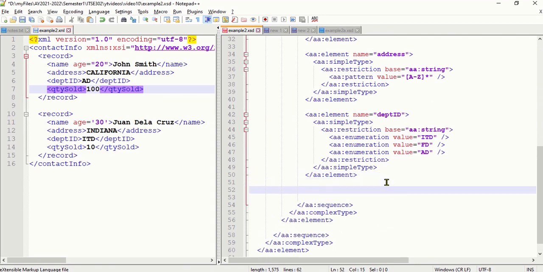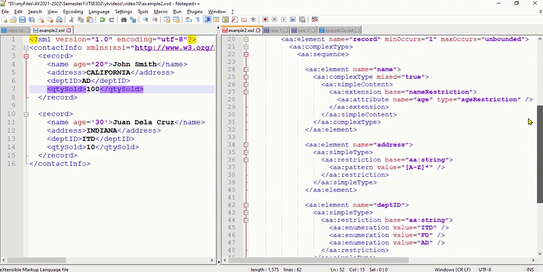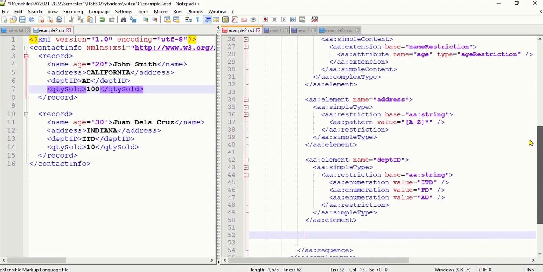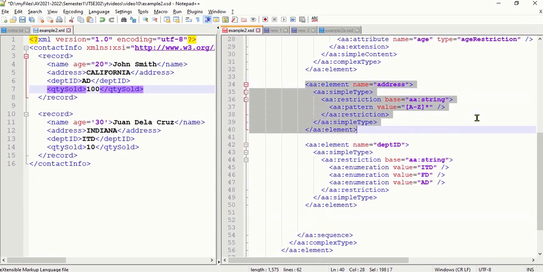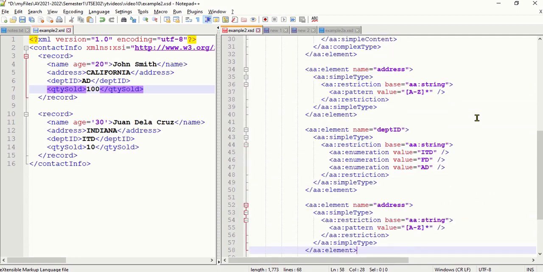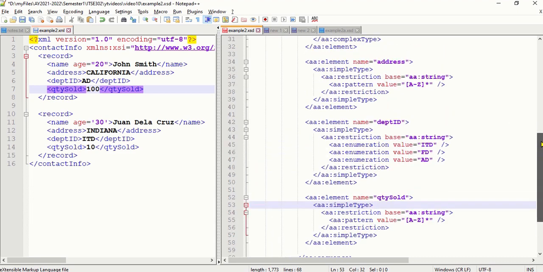Okay, so I think I will just be copying our value here. Okay, so this is how I do it now. I think I will just copy the address here. Okay, so I'll be placing it here. Okay, so this one here will be for the quantity sold.